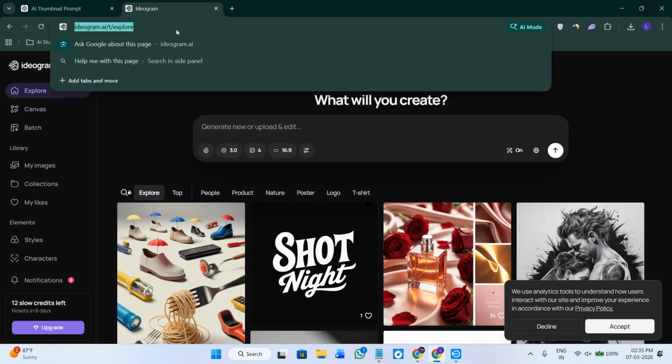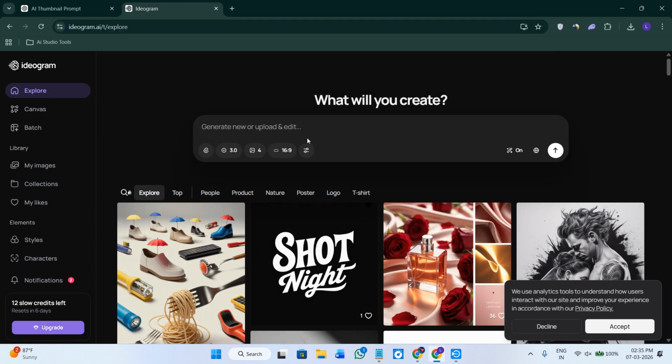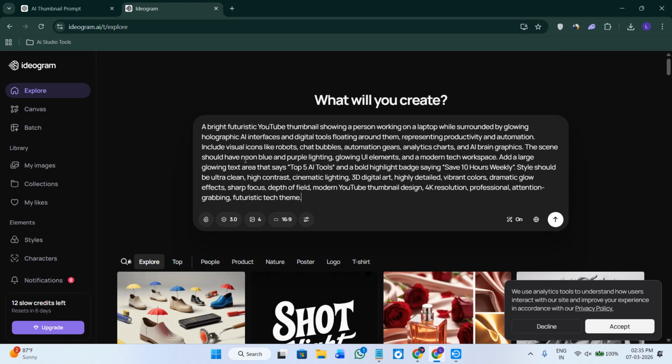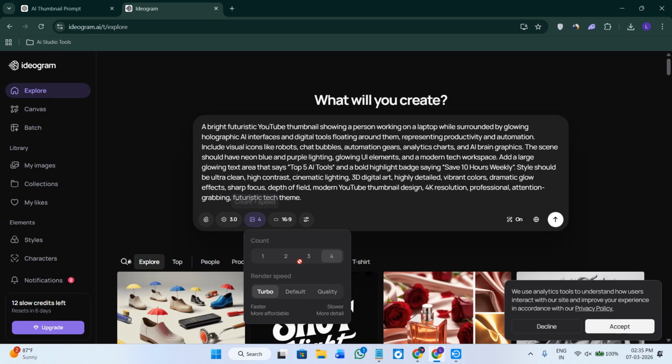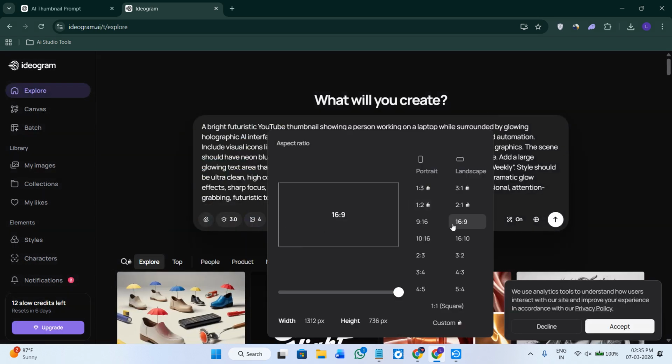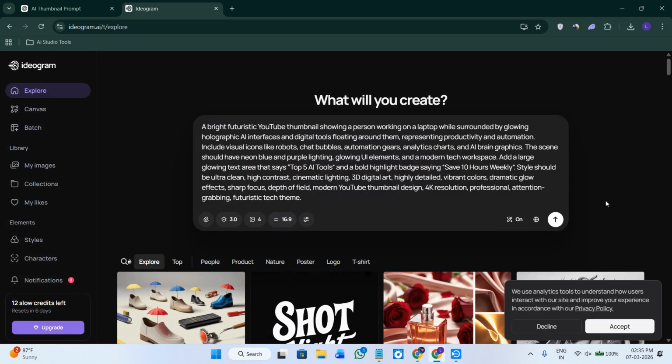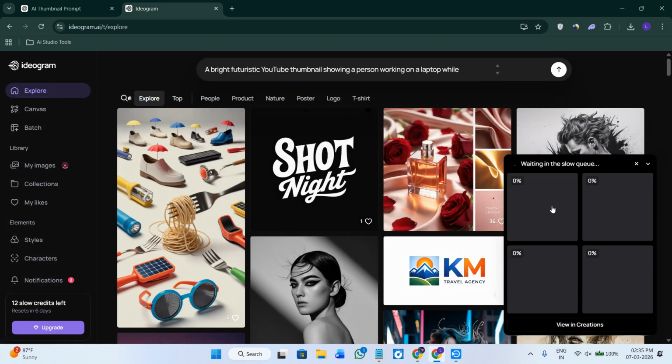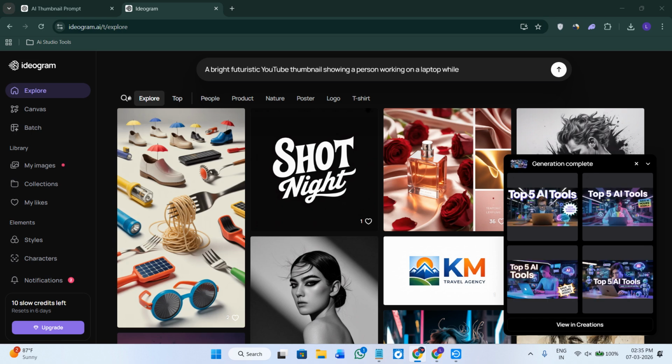Then come on ideogram.com. Over here, after signing in your account, simply paste the prompt here. Then you can select the number of generations, and in the resolution, make sure that 16:9 is selected. After entering the prompt, you just have to wait for some time until it completes the generation, and basically in one go, Ideogram is going to give you 4 responses. So this was basically the step of creating the thumbnail if you have a topic.